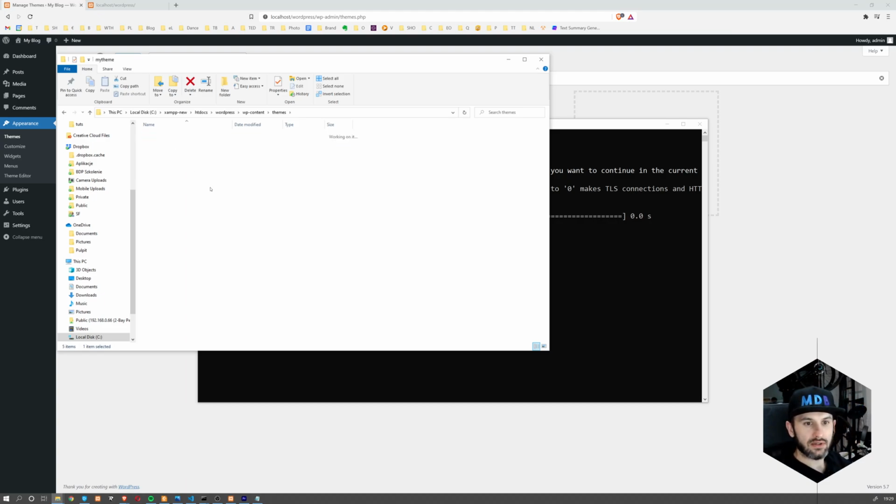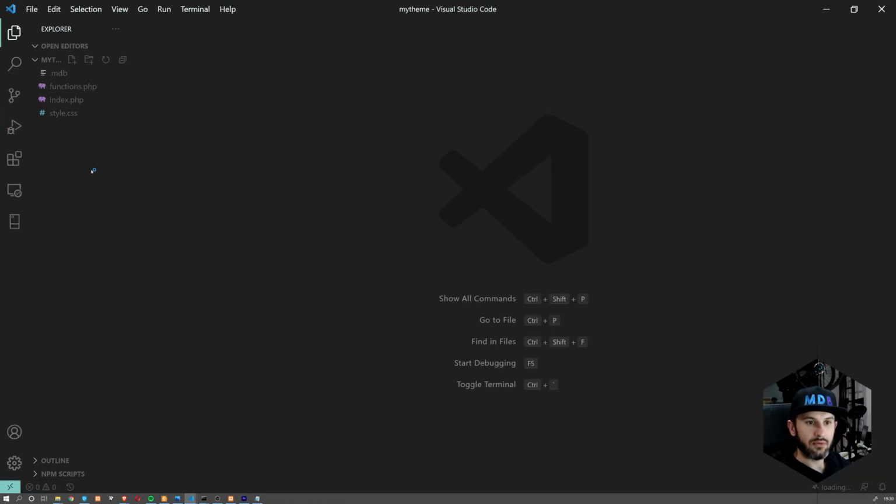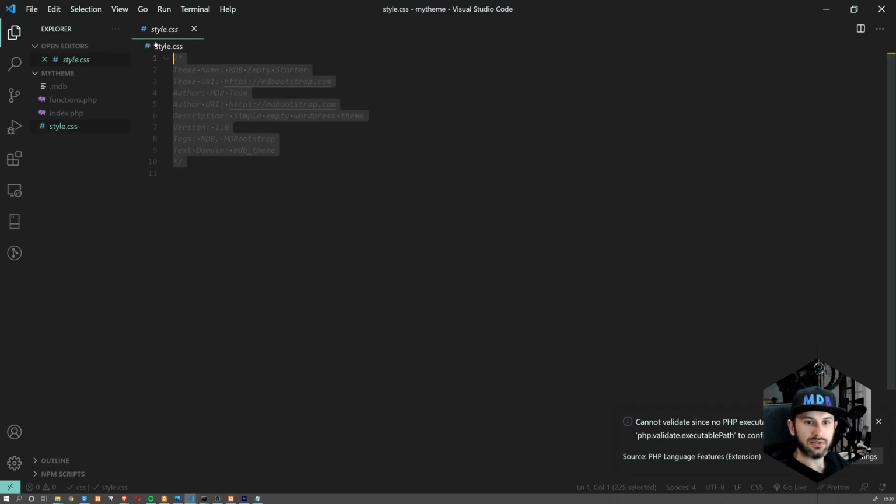Okay, and now let's open it in Visual Studio Code. So let's see how it looks like. So basically, a WordPress theme requires two files. It's index.php and style.css. So these are the metadata about our template. I'm gonna leave it as it is. You can update it. So obviously you can update the author name, URL, and so on and so on.